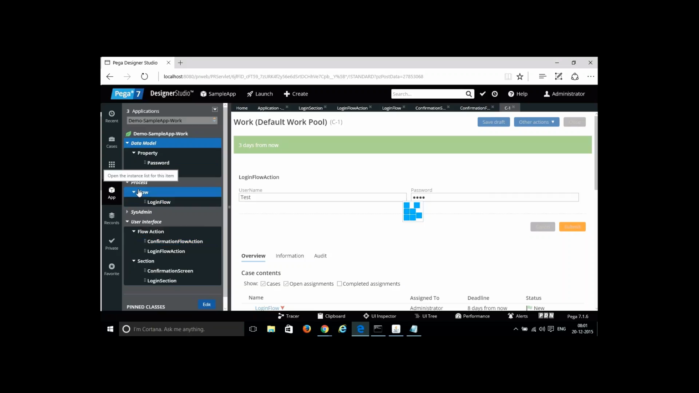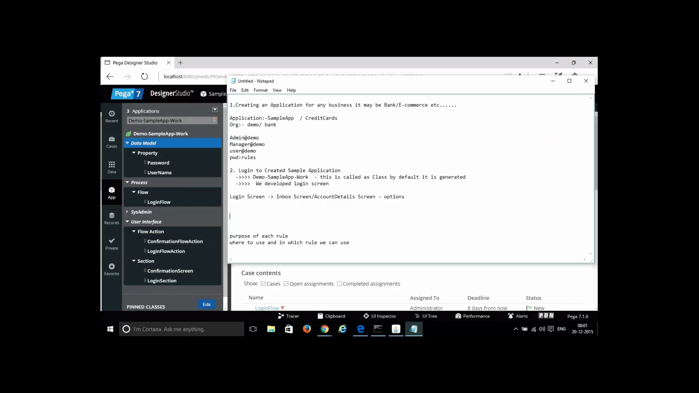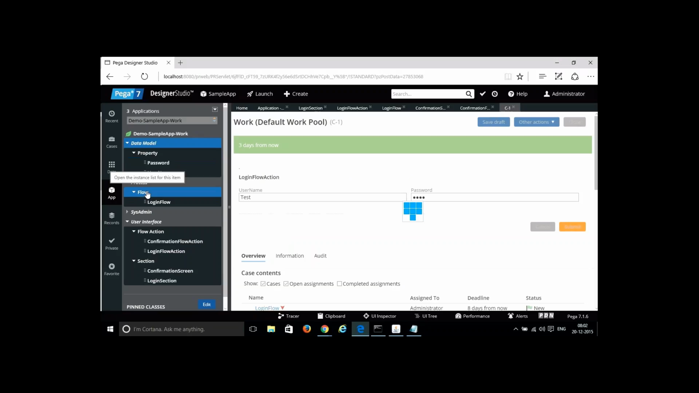So everything here is called rules. The first point of what you have to learn in Pega is the purpose of each rule. What is the purpose of this property, what is the purpose of this flow, what is the purpose of flow action, what is the purpose of section. Then only you will understand how we have to create a screen. Because I know the purpose of these things, I was able to develop this application.